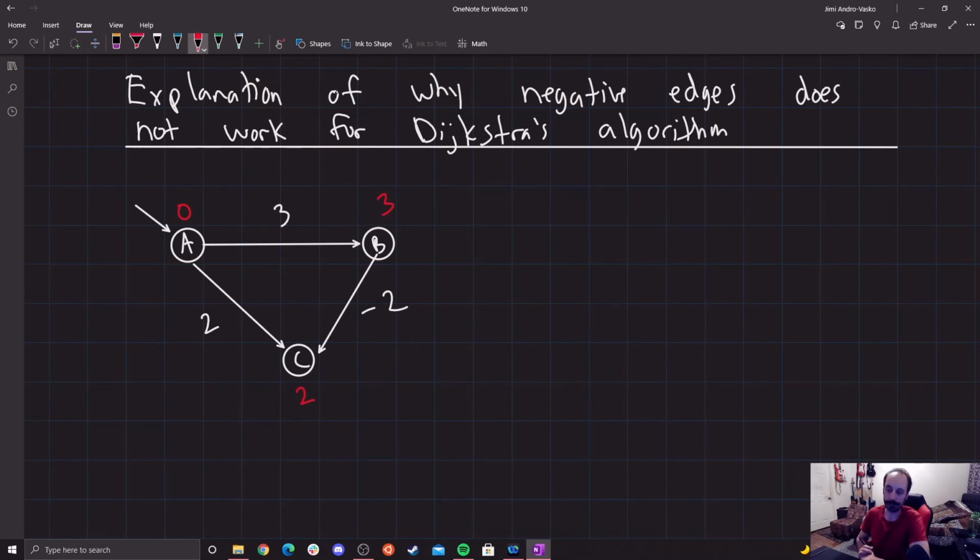So a better path exists from A to C. If you take A to B with a weight of 3, and then B to C with -2, the total weight is 1, which is better than 2. So there's actually a better path, but Dijkstra's is not going to work because it's greedy. Once it picks a node off the priority queue, we're done.